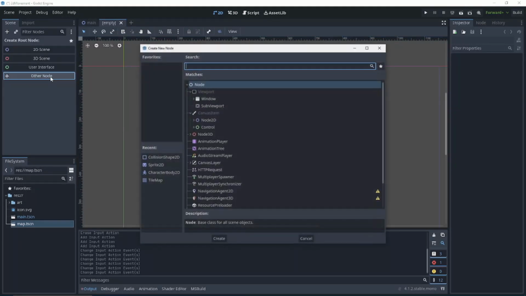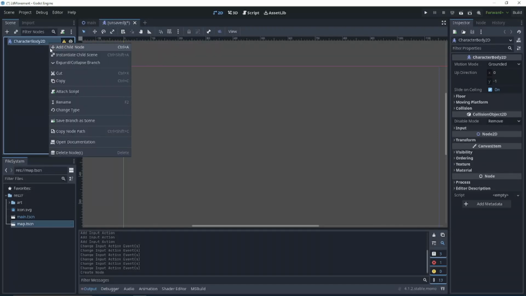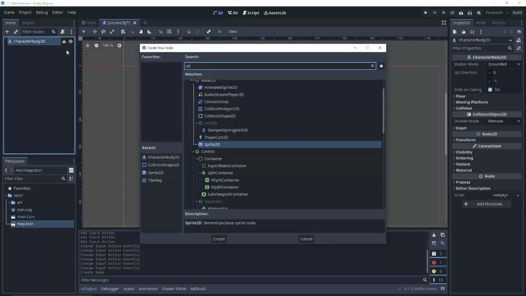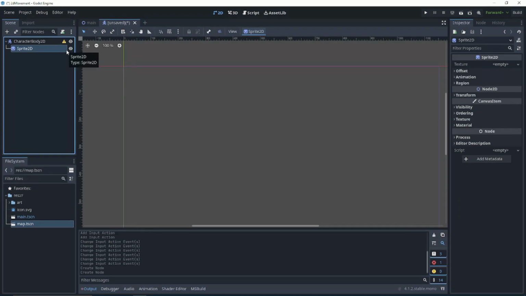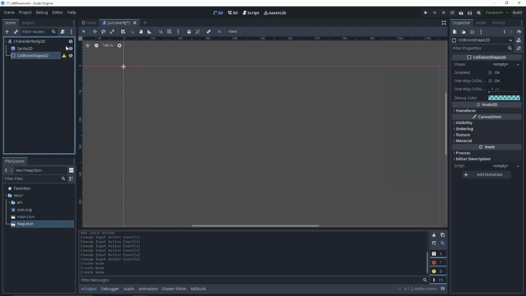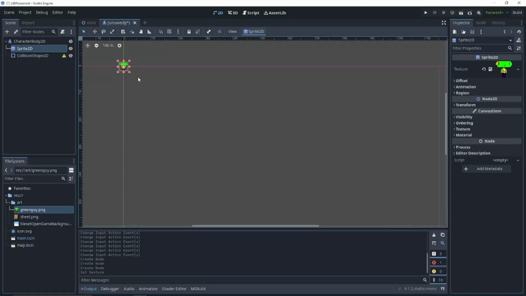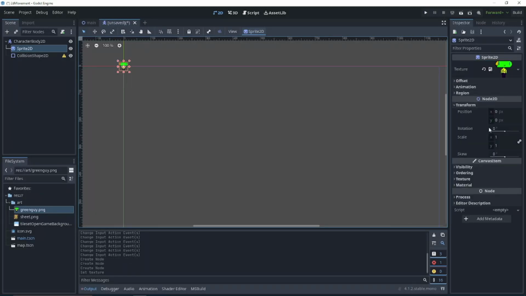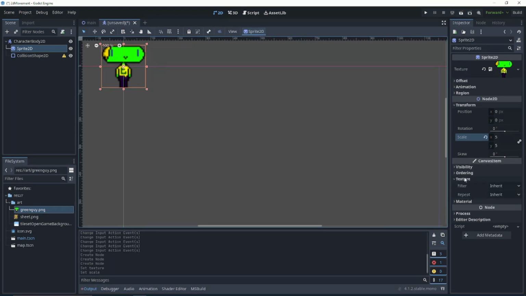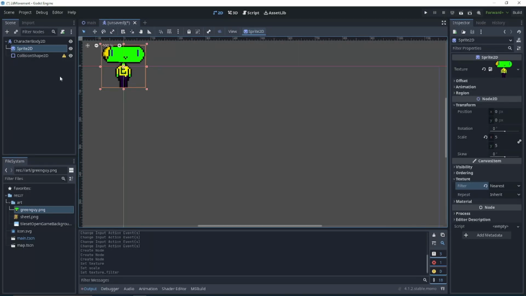We're going to be using a CharacterBody2D node as our parent node, and then we're going to attach a Sprite2D node to show our character, and we're also going to attach a CollisionShape node to allow us to interact with the environment. So for our Sprite2D, we're just going to add some art. And I'm going to change the transform to be 5 times bigger than it currently is. And I'm also going to change the filtering to nearest so it's not so blurry.